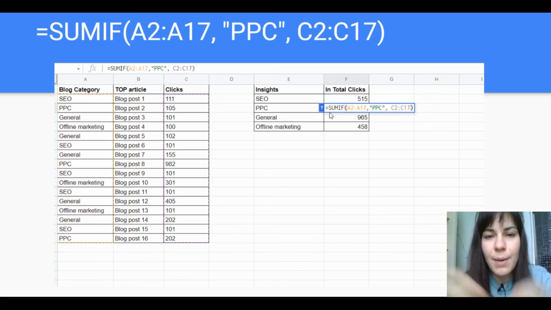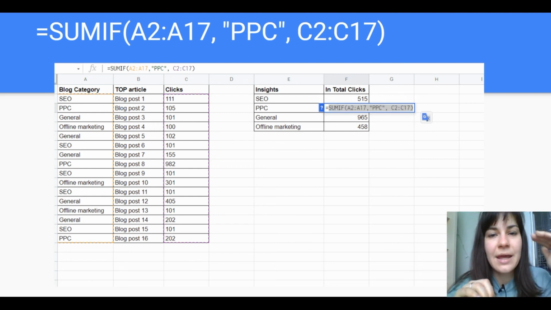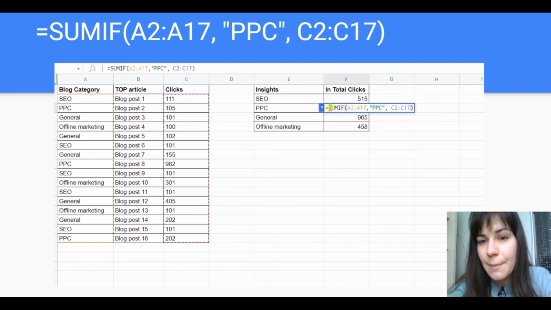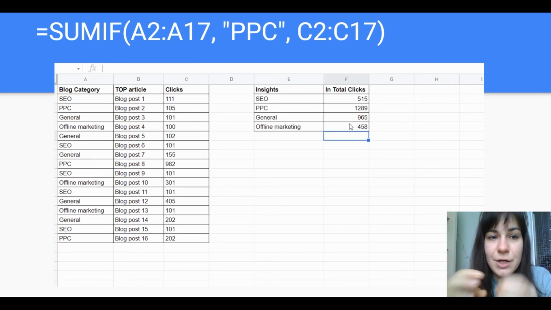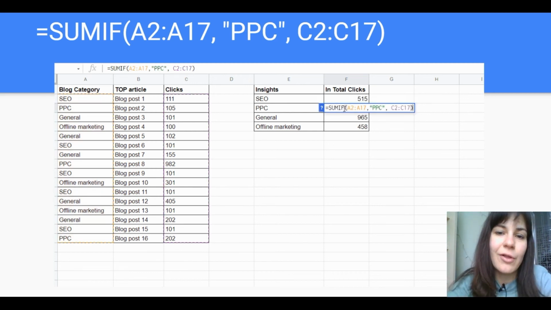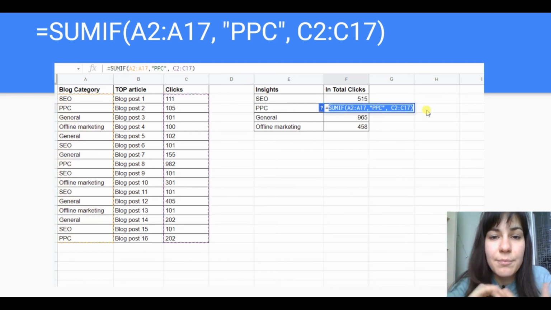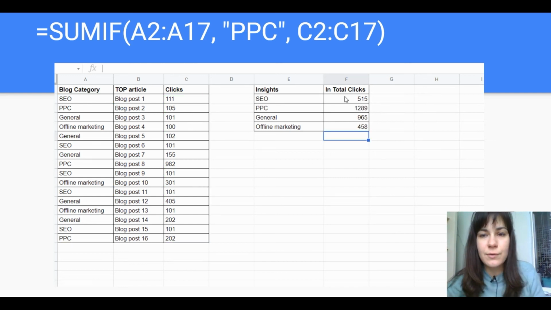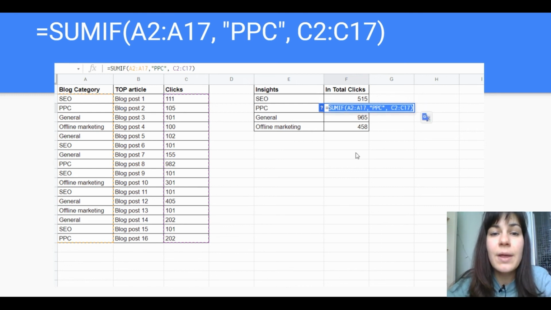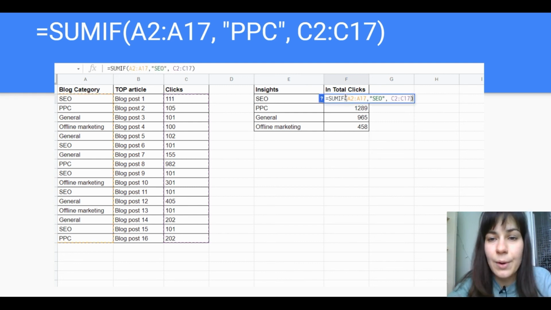So you just want to combine data quickly and check how many clicks the SEO, PPC, general and offline marketing categories bring you. It's that simple. You just use the sumif formula and combine all clicks only if column A consists of SEO, PPC, general, offline marketing. And you see that, for example, the PPC category brings you the biggest part of your clicks. That's why you need to pay special attention to those categories that bring more traffic, more clicks from SERP, and create new topics, cover and create evergreen content inside that category.